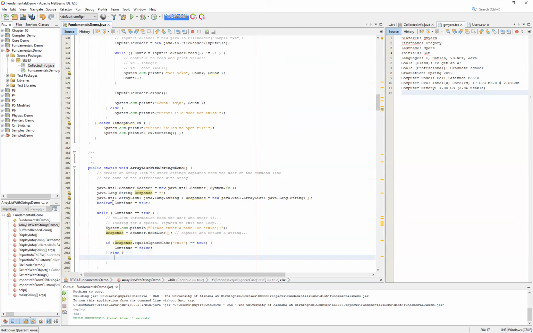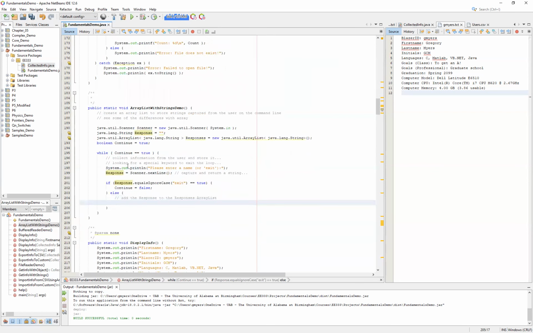And then under the else branch, what we want to do is now add the response to the responses array list. Now, before, when we were dealing with arrays, this would involve checking the size of the array, seeing if we still had room, tracking the index of the array, and then possibly resizing it as necessary. In this case, we don't have to go through any of those steps. We simply leverage our responses array list.